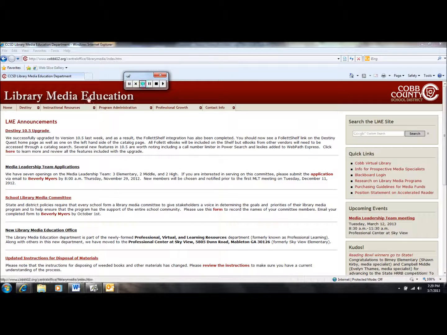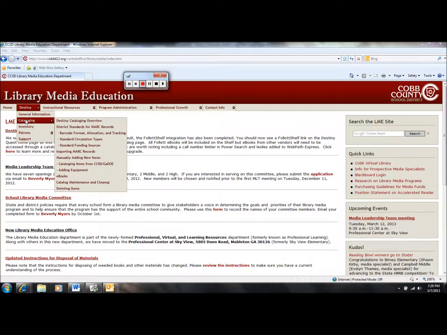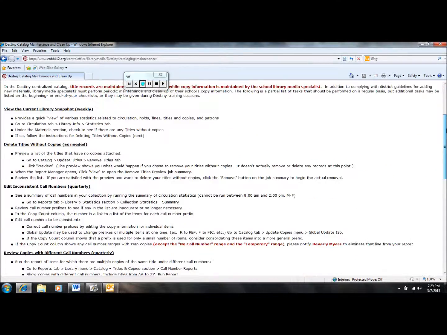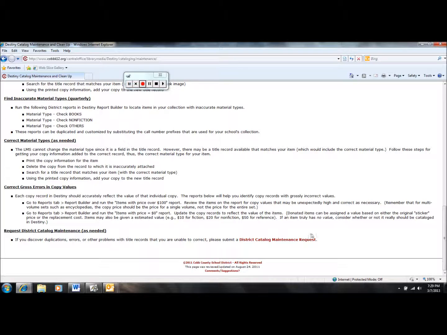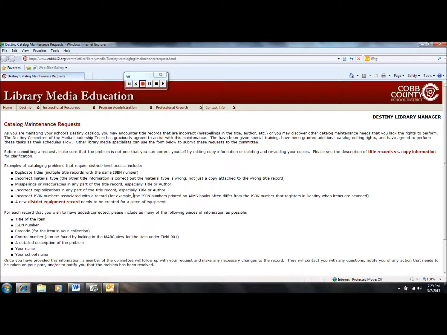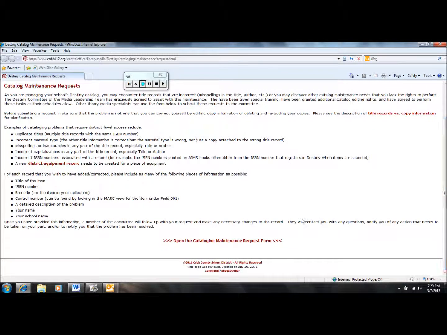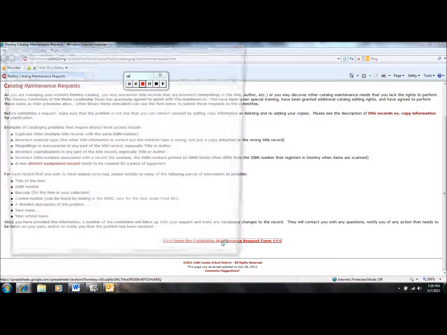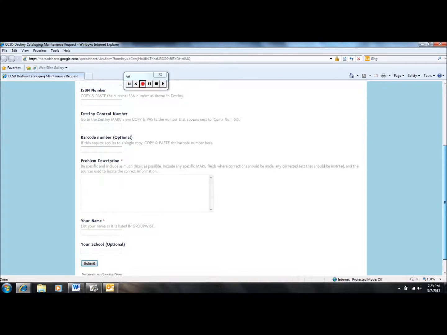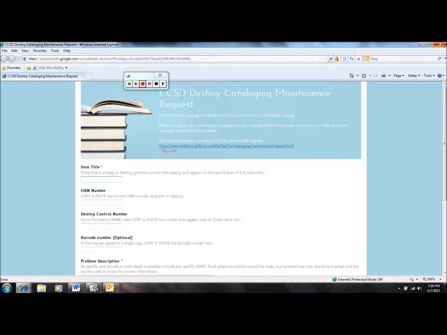However, to submit a request, go to the Library Media page for the county, under Destiny, Cataloging, Cataloging Maintenance and Cleanup. Helpful information is found on this page, ending with District Catalog Maintenance Request. From this new page, you may scroll to the bottom to open the Catalog Maintenance Request form to complete and submit your request for a change in MARC records.